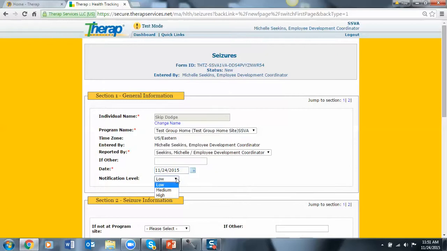Notification level will be low if it is not out of the ordinary. If it is a little bit out of the ordinary, you would mark medium, and if someone sustained an injury and you needed to complete an incident report and bruise log with this, your notification level would be high. For this one, we're just simply going to click on low.